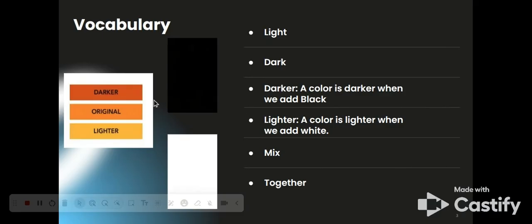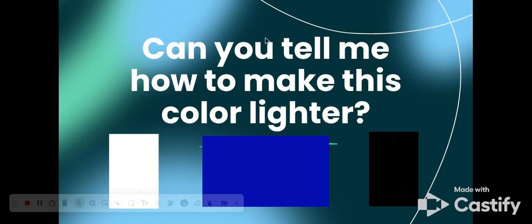Now friends, if we go over here to this orange, we have the original orange. If we add black to the orange, we get a darker color. If we add white to the original orange, we get a lighter color. Now that we know that information, can anyone tell me how to make this color lighter? Will we be adding black or will we be adding white?